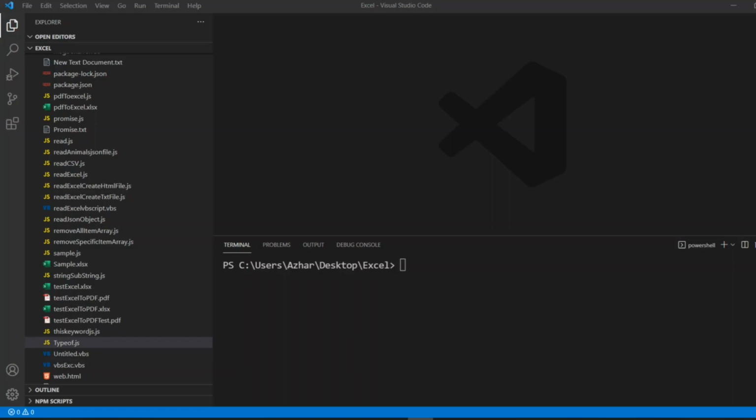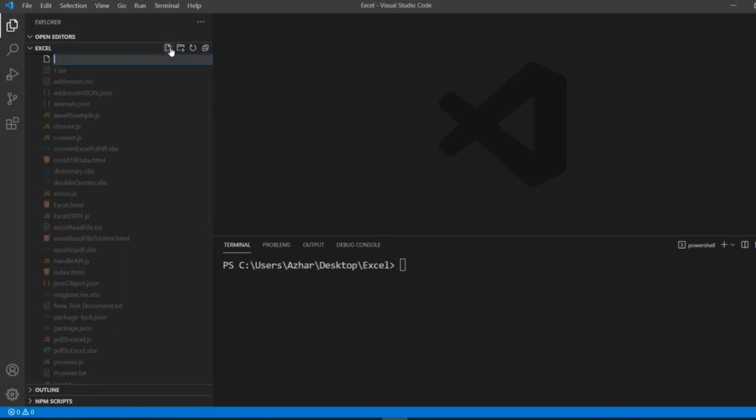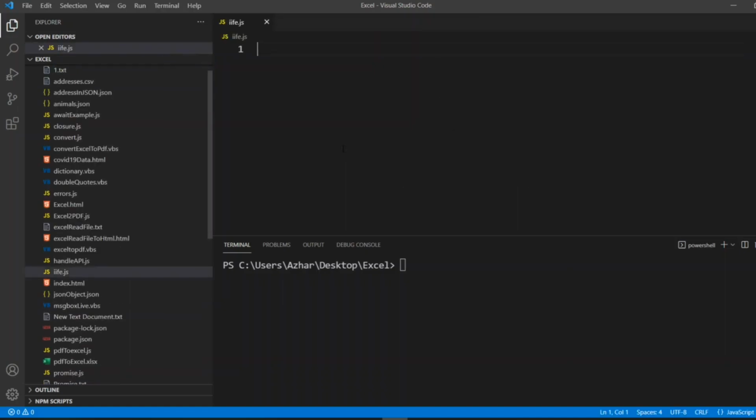Guys, today we are going to discuss IIFE, immediately invoked function expression. For that, guys, let me create a file. New file. I'll write iife.js. I'll write now immediately invoked function expression. Short form is IIFE.